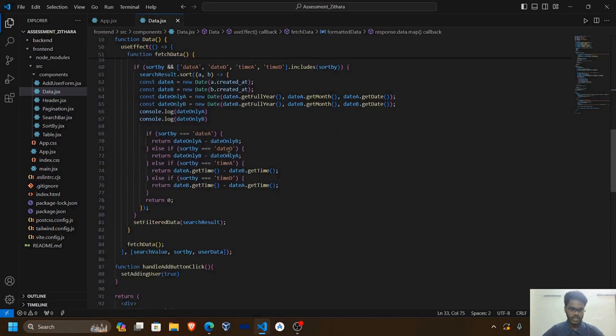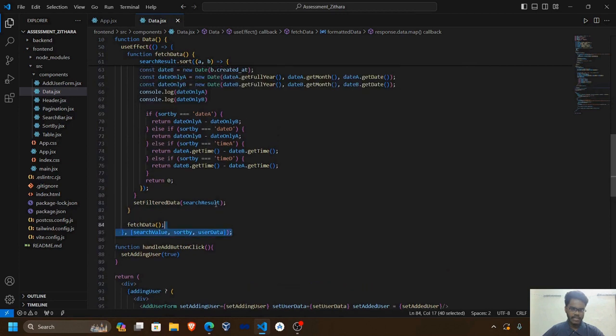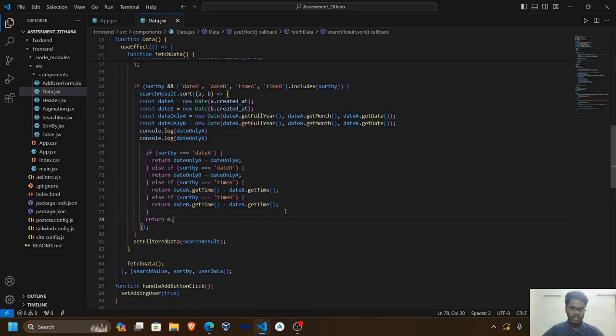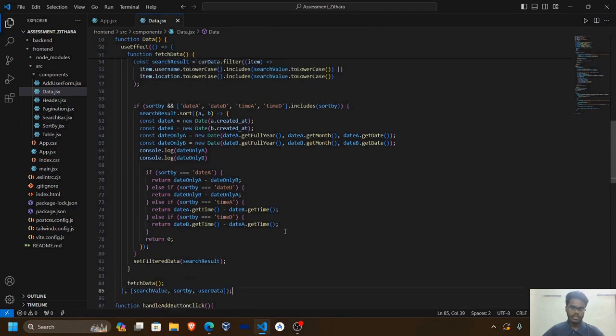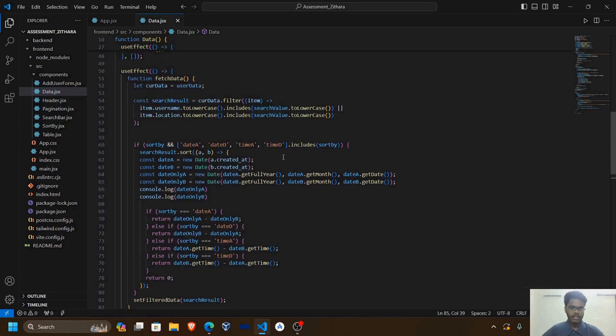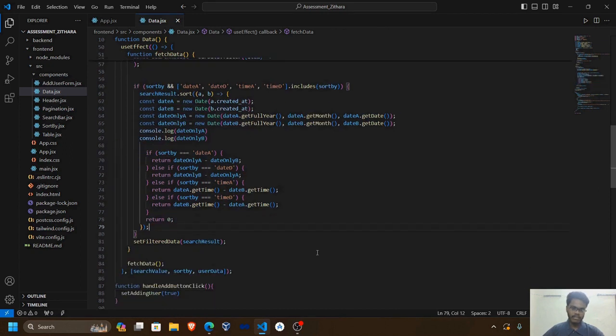And we have this particular hook that is most important. It will be in effect whenever the search value is changed, or whenever sort by is changed, or whenever the user data is changed. The reason for that is, if there is a sort by option already selected, we have to sort the search result itself instead of sorting the entire data. We only have to sort the search result itself, and that's the reason we do this. Then we set the filter data again.